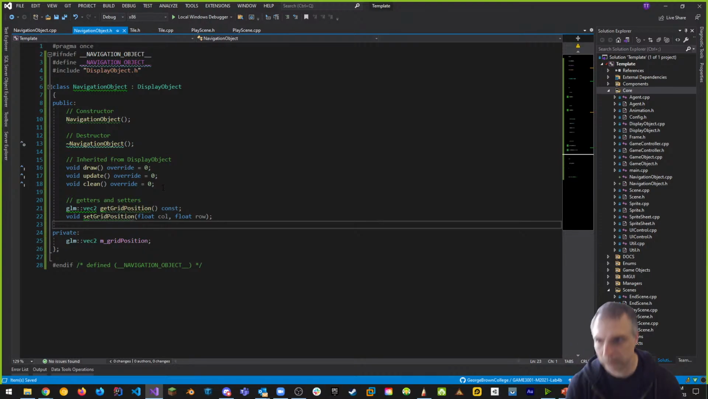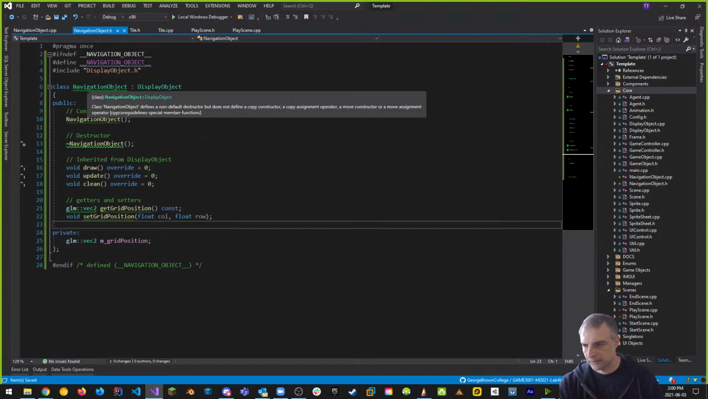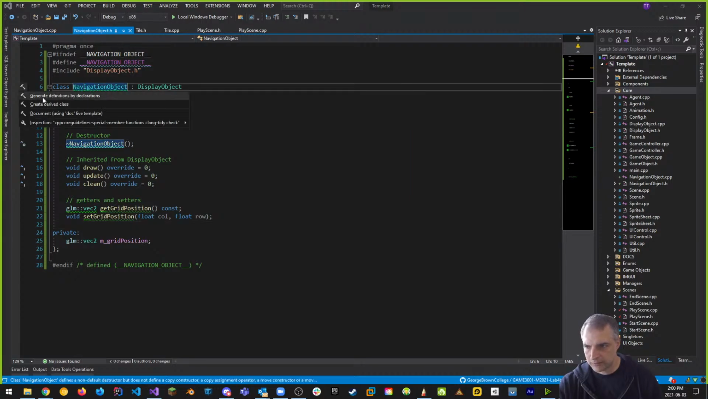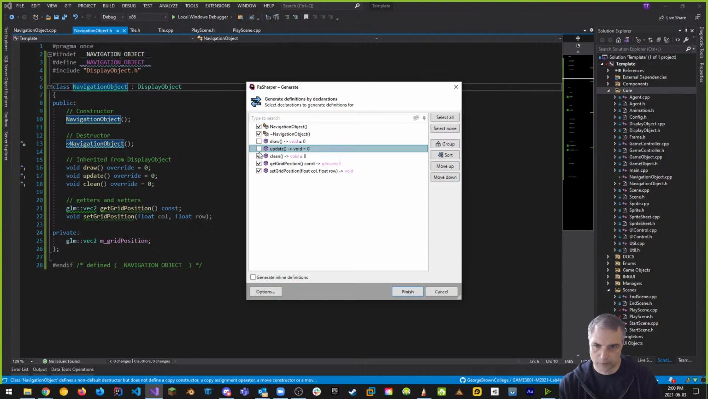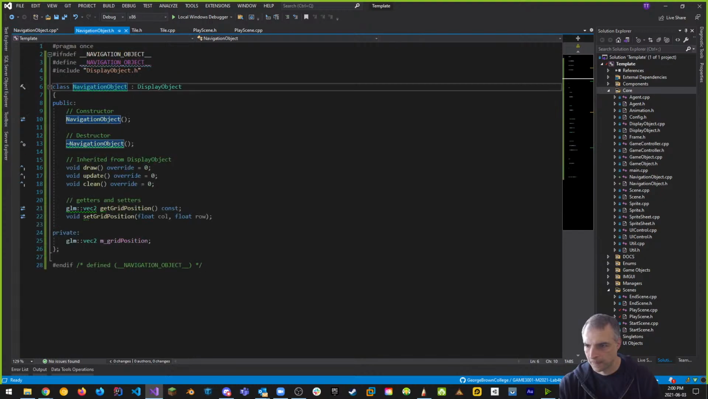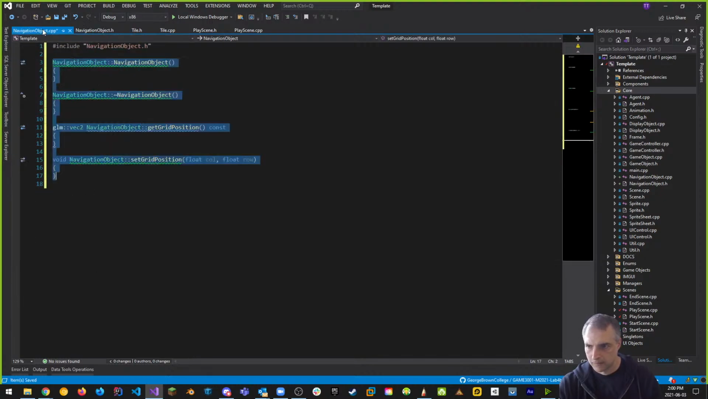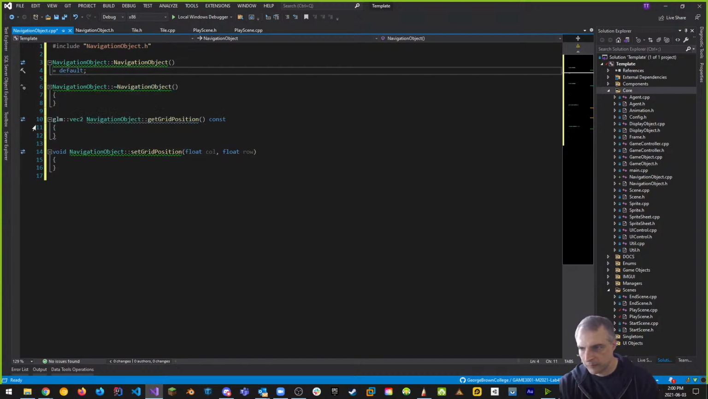Okay. Now, why am I doing this? Because if an object is a navigation object, I can check. I can actually do a typedef, or typeof, and I can find out if the object is a navigation object when it comes to collision detection and other things. All right, let's generate all the definitions from declarations. What we don't want is these ones. These ones are going to be overridden. So I'm going to press finish. These stay. All right, so we want to pass through this stuff. So this is default, and we want to make this default.